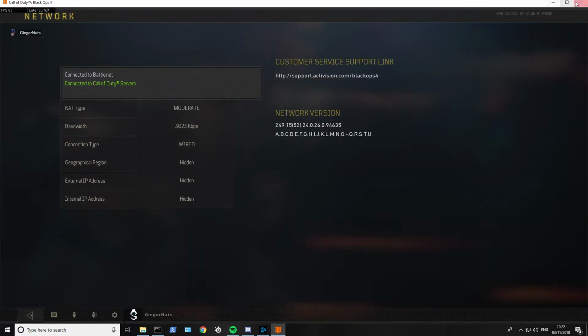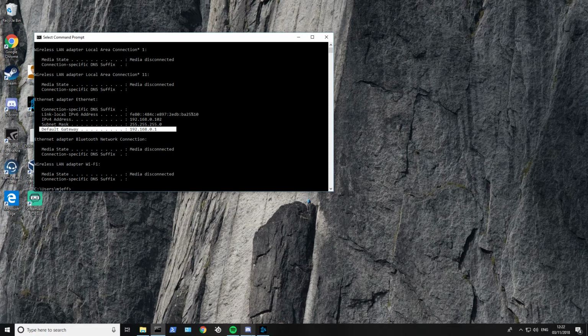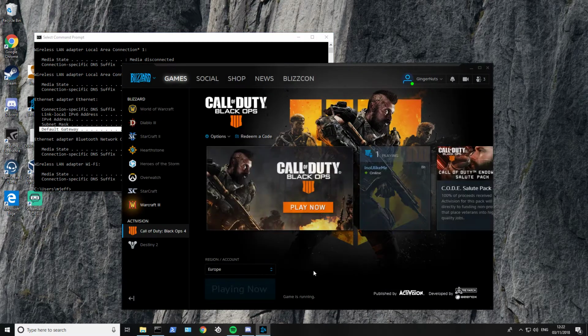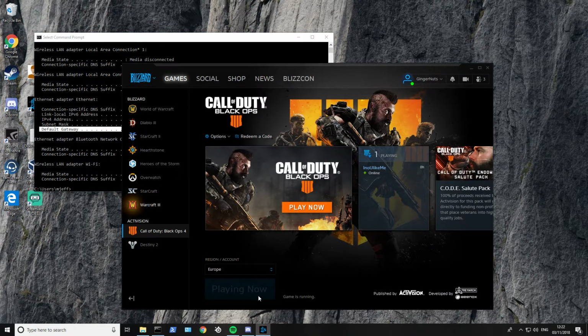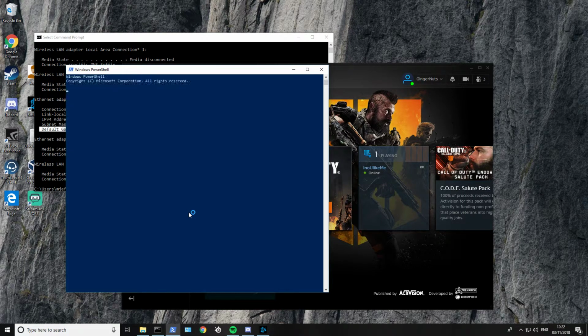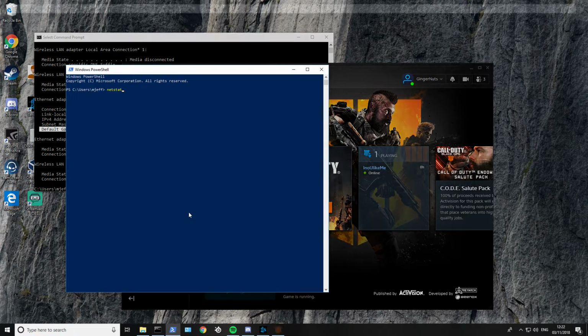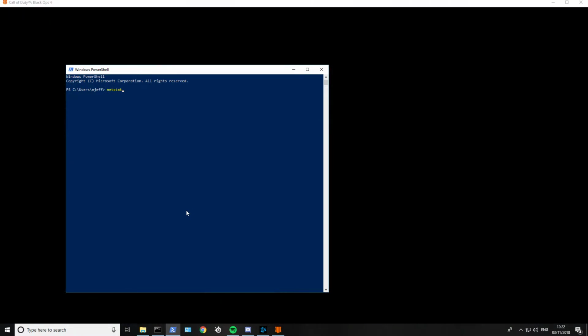My NAT type's still moderate. I'll just restart the game and it should be good to go. While it's restarting, I'll show you something though on PowerShell. If you want to check your connection types, to see all of your like UDP, TCP connections, this is what you type. So the reason I'm using PowerShell is it's basically the same as command prompt, but you can have more information and more arguments in it.